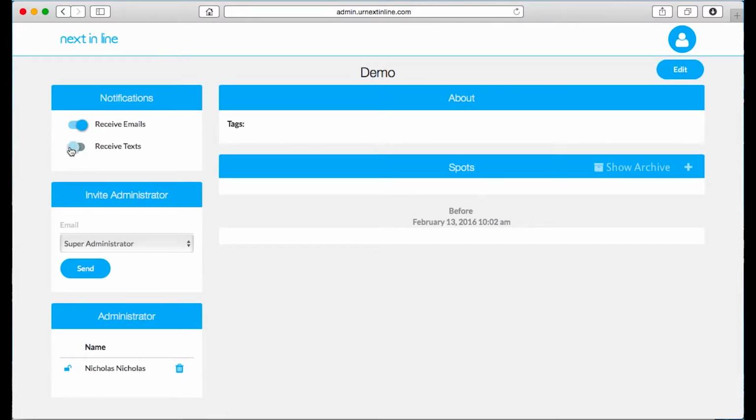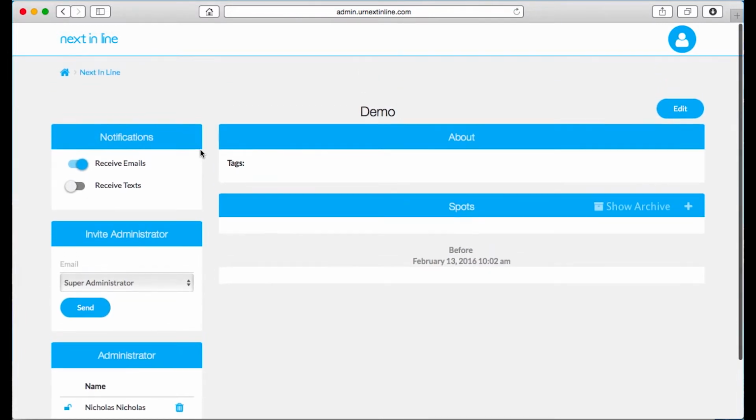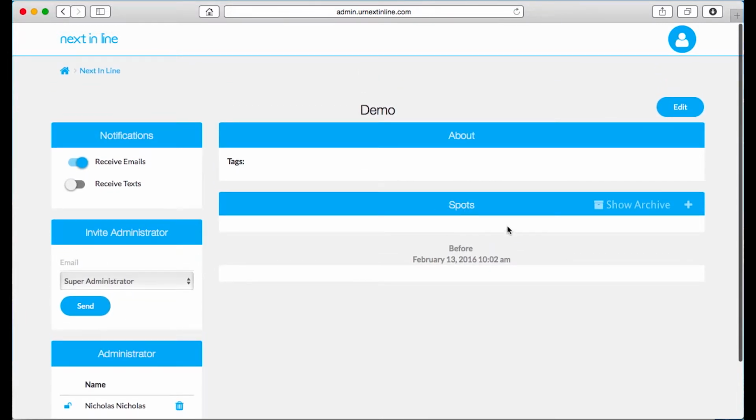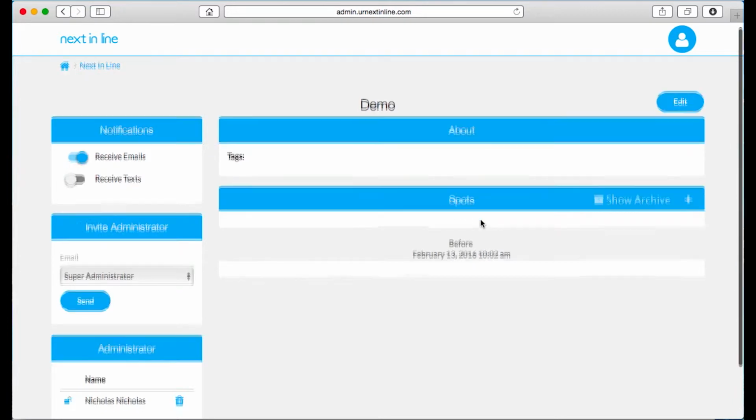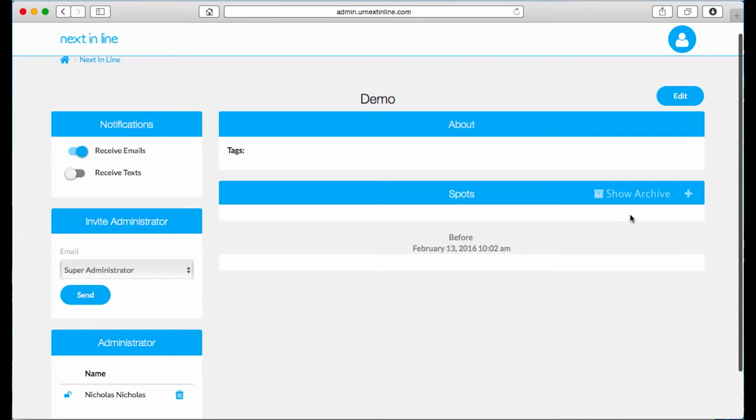As an administrator, you can opt to receive text or email alerts when a user reserves a spot. I will receive emails for this line and I will show you what that looks like. Over here is where you will create a spot for this line. Press the plus sign and it will take you to this page.